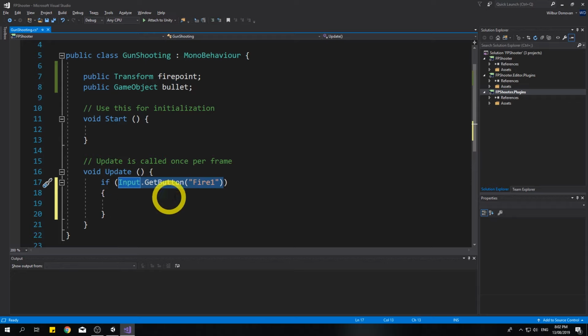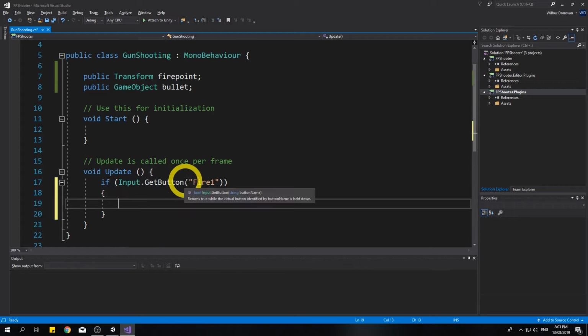So that's our condition, and that code is just going to return true if the user or the player presses down on the fire1 button or whatever keys are mapped to fire1, which in our case is left control or the first mouse button or the middle joystick button. If that button's not being pressed, it's just going to skip this whole if block. Now you also, actually I'll let this play first.